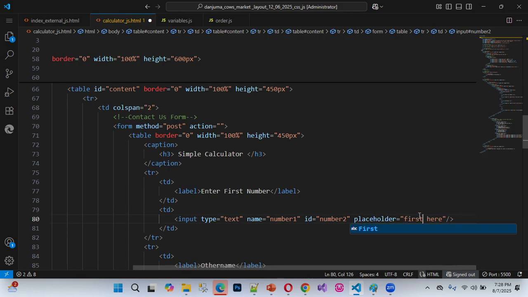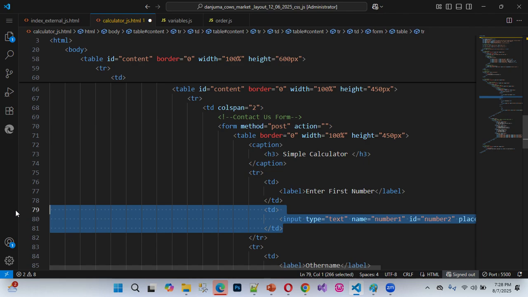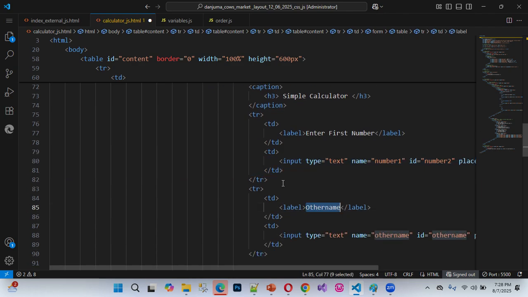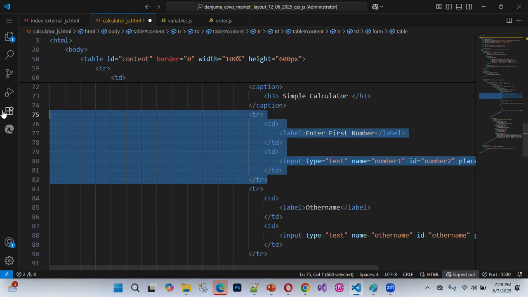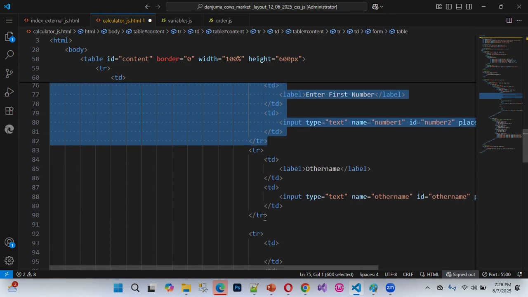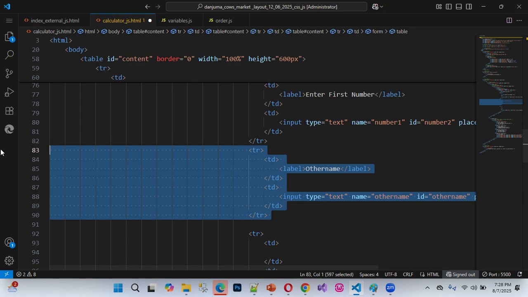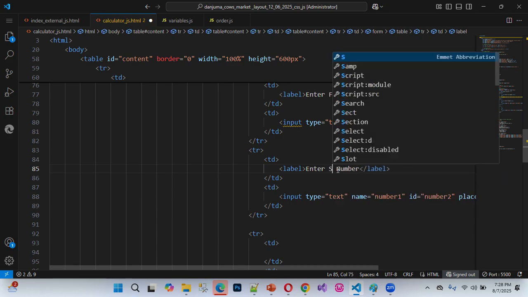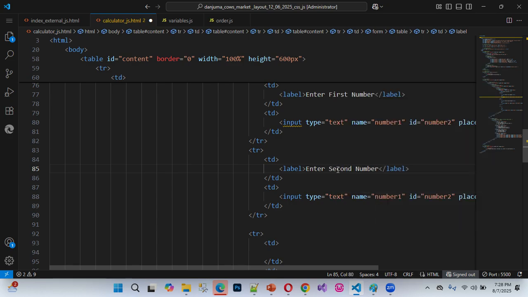Okay, so say first number here. So this input element here, I will use it for the second number too. Let me copy the complete row here to make it faster. I'll replace the second row here. That will now be enter second number. Okay, enter second number.